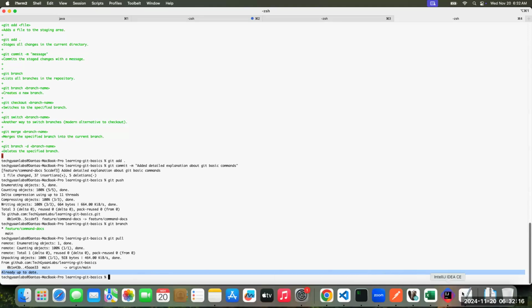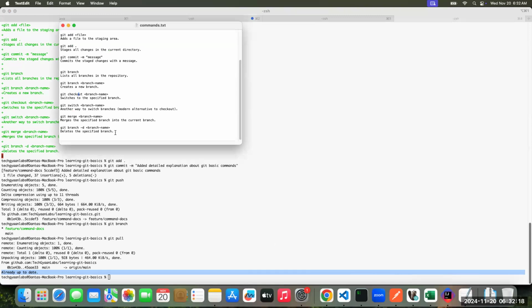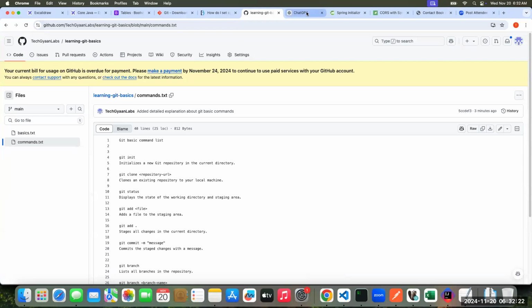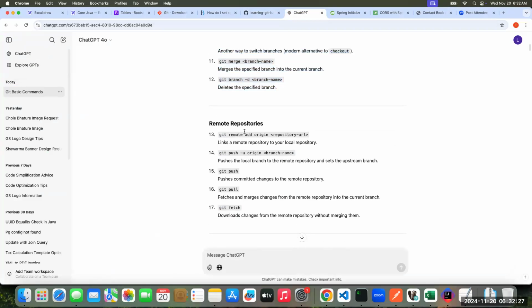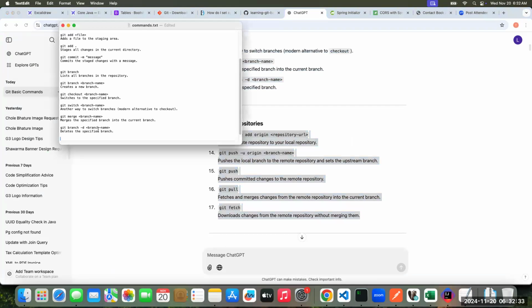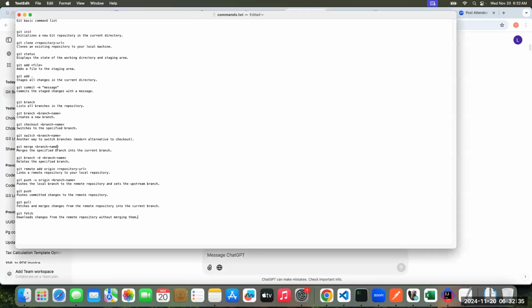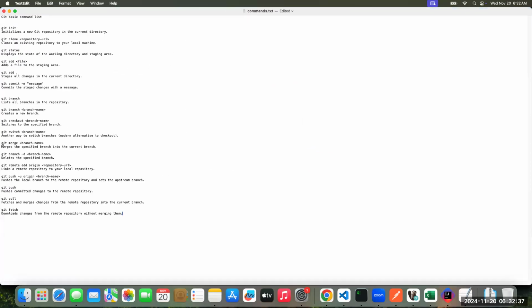So far we created some 10 commands here, branch delete. And now I'm going to take a few other things here: remote repositories, git add remote repository, git fetch. What are these commands doing? Just an explanation we are adding here. If you look at here, git branch delete, git remote add, we are going to add the remote URL here.